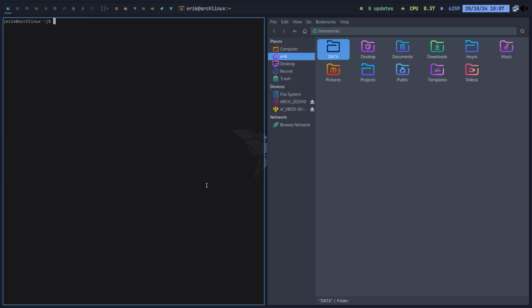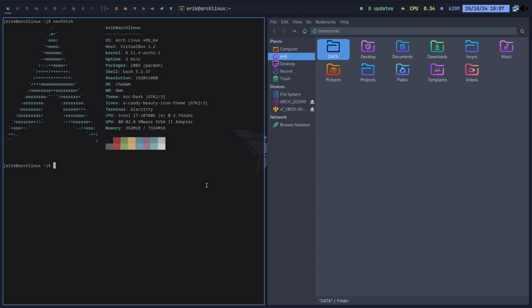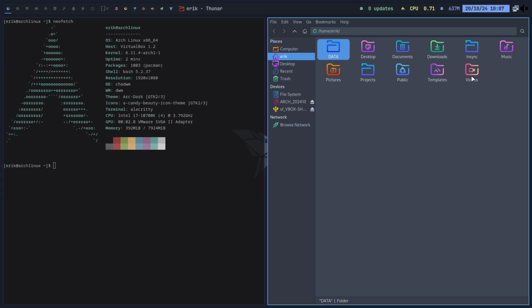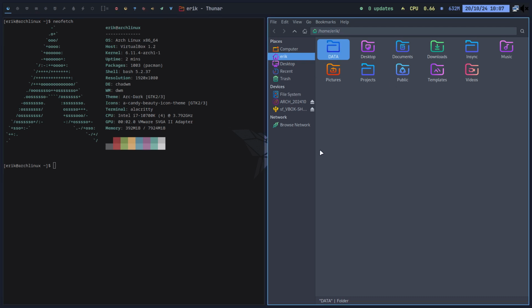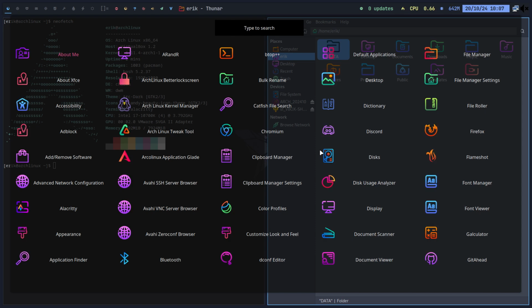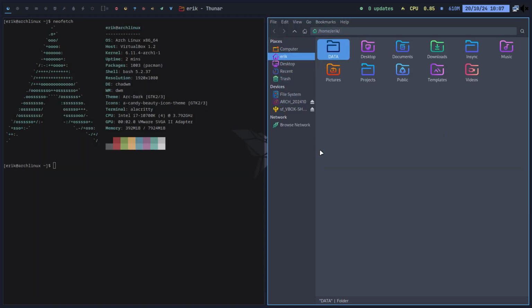And then there is, of course, still Neofetch. And it's up to you to make everything work, to make it design-wise and icon-wise and whatever you want to have, like Super D. It's working, Super D. And Super Shift D is working as well. And Super Shift X is there as well.